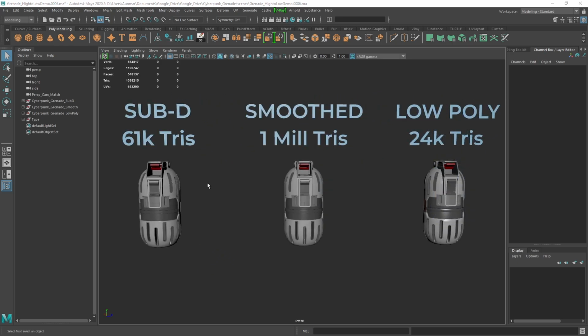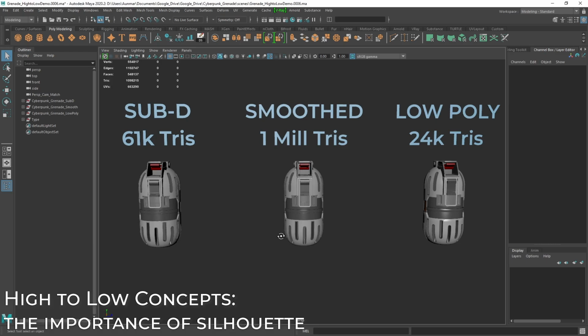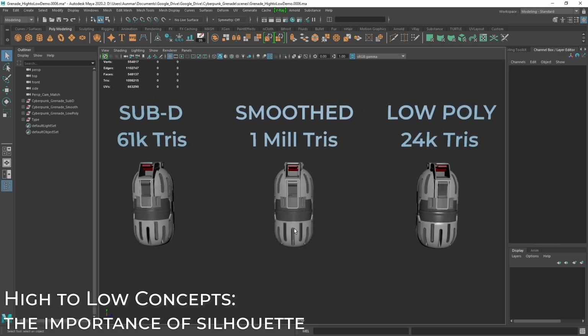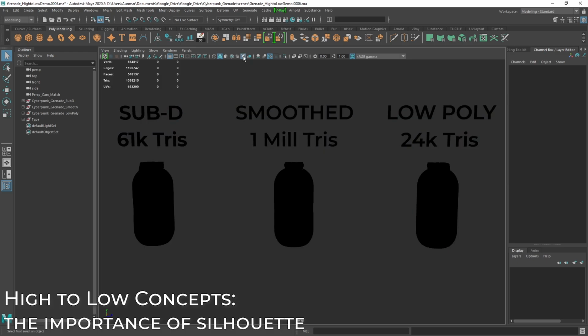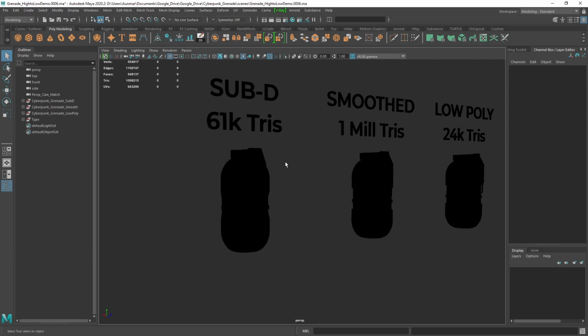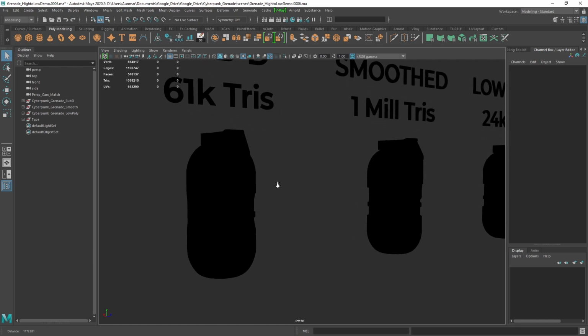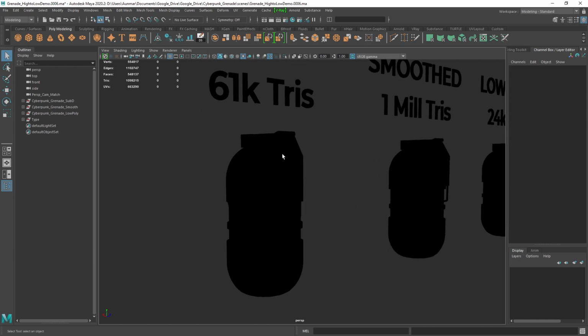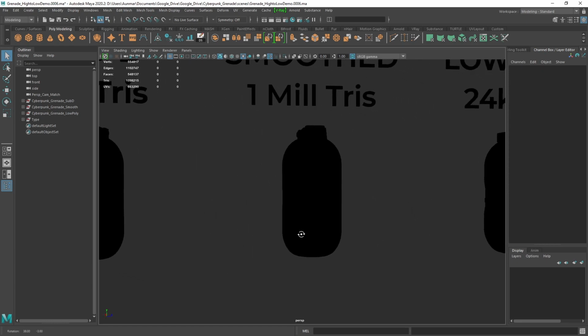So one of the most important concepts for optimizing your models is to maintain the silhouette of your model. Right? If I go up here to the editor and say use all lights, I don't have any lights in my scene, so you can see that it just turns everything black. Now you can also use the surface shader to do this. What this allows us to do is focus 100% on the silhouette.